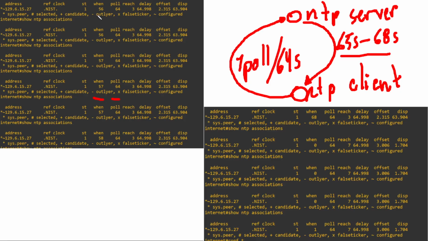Now, the when value is going to tell us how many seconds have elapsed since the last time that we received a packet from the server. So if you issue the command show ntp associations repeatedly, you will see the when value increasing over time. It is going to increase to a value slightly larger than poll, and after the server sends back the response, it is going to get reset to 0.